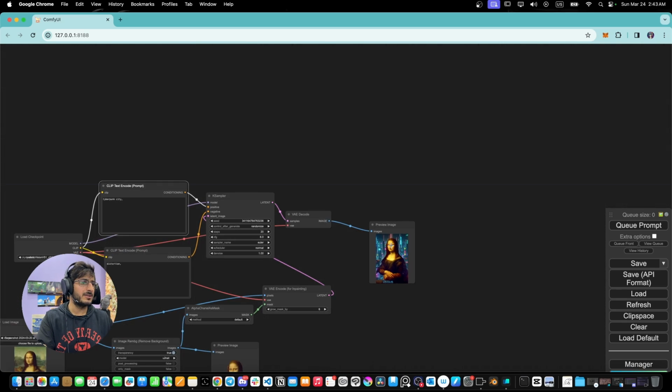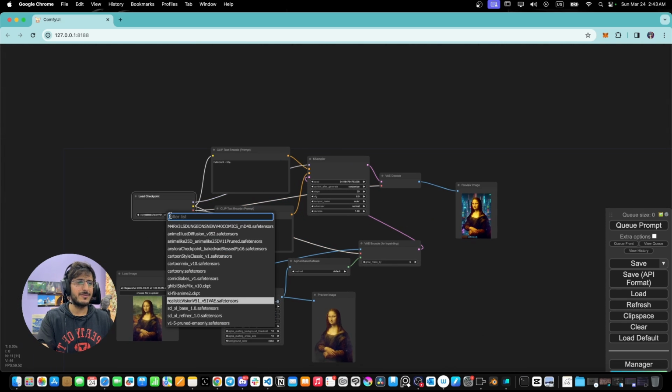So of course different checkpoints are gonna give you different results, so you can try different checkpoints over here, and you can expect different results with those, of course.